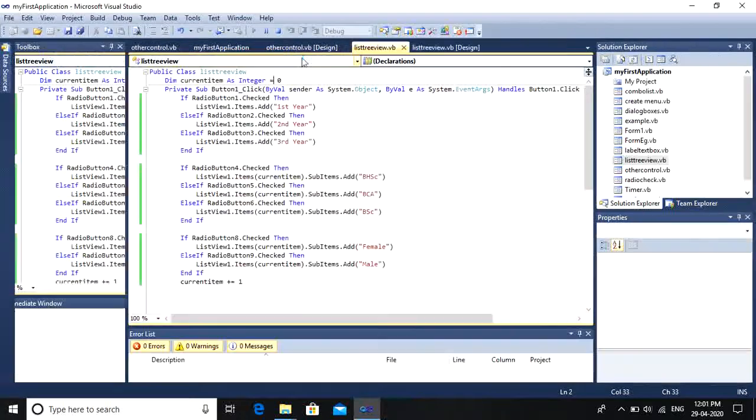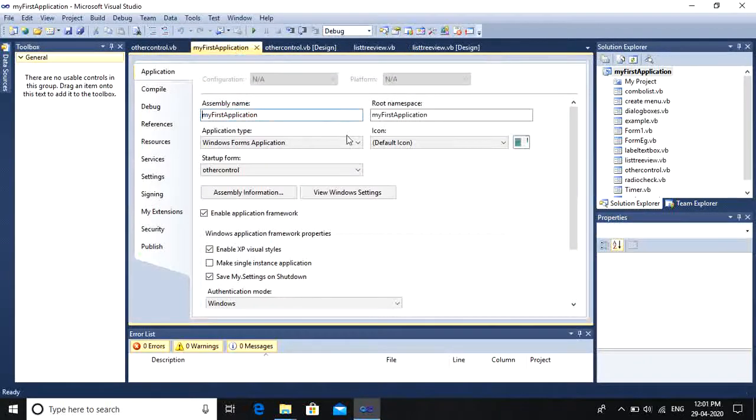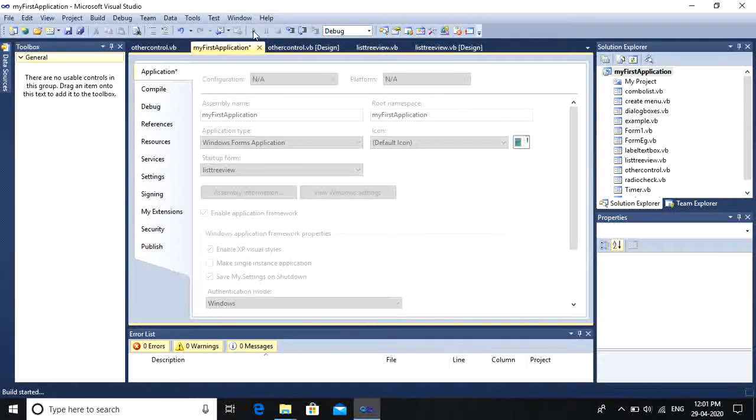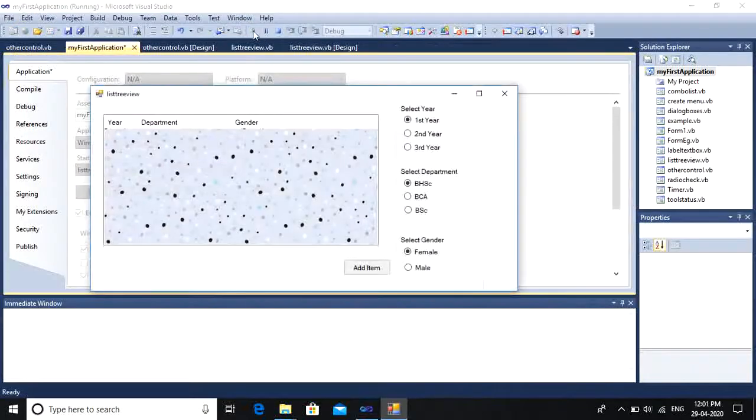Sorry, another project is executed, so I'll just put the Listview. Okay, and then I'll run the program. So this first year BHSC and female is checked at design time, so by default it's checked. I'll just edit and see. First year BSC, female is selected. I'll select the second year BCA male, second year BCA male.